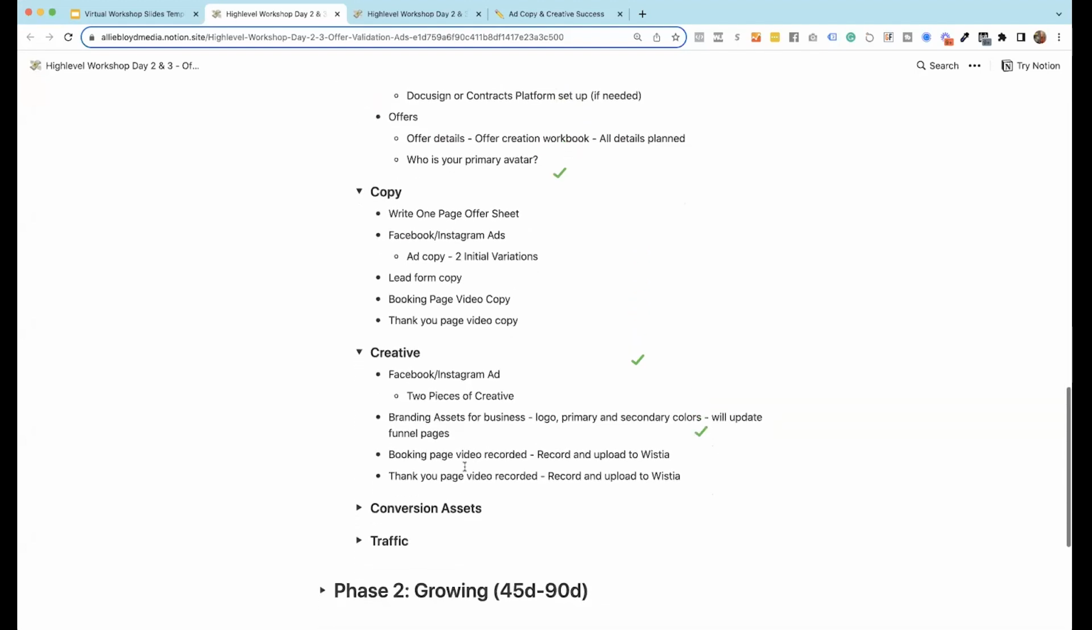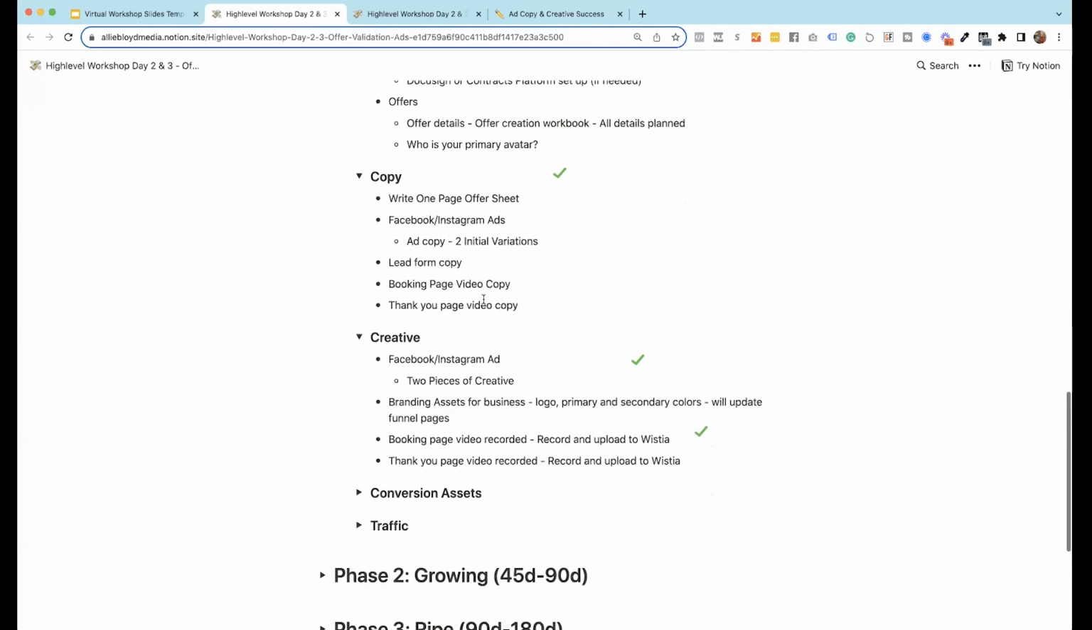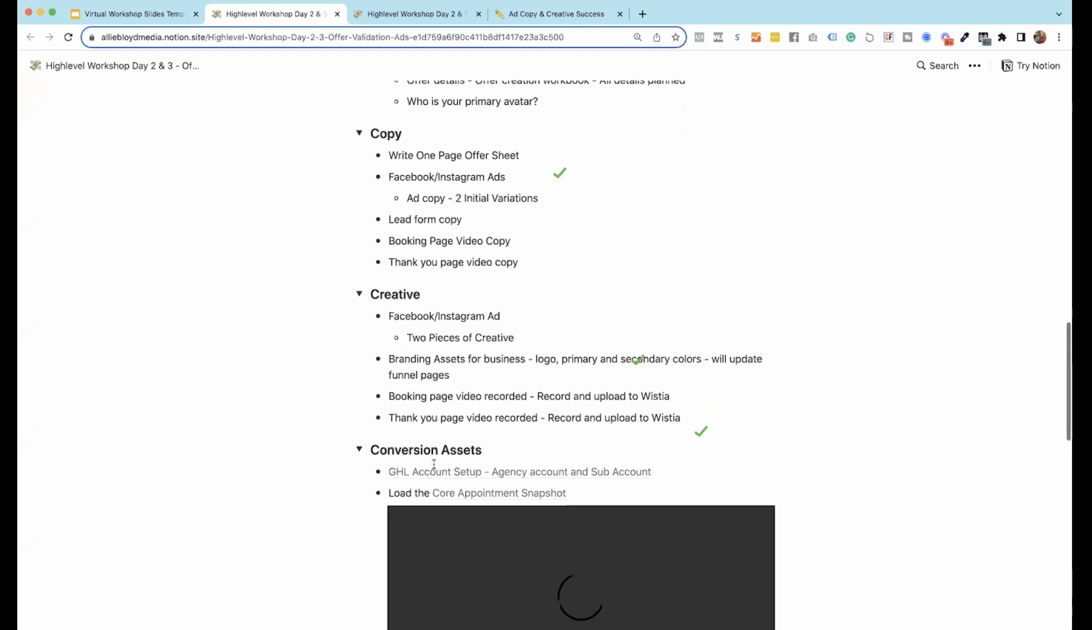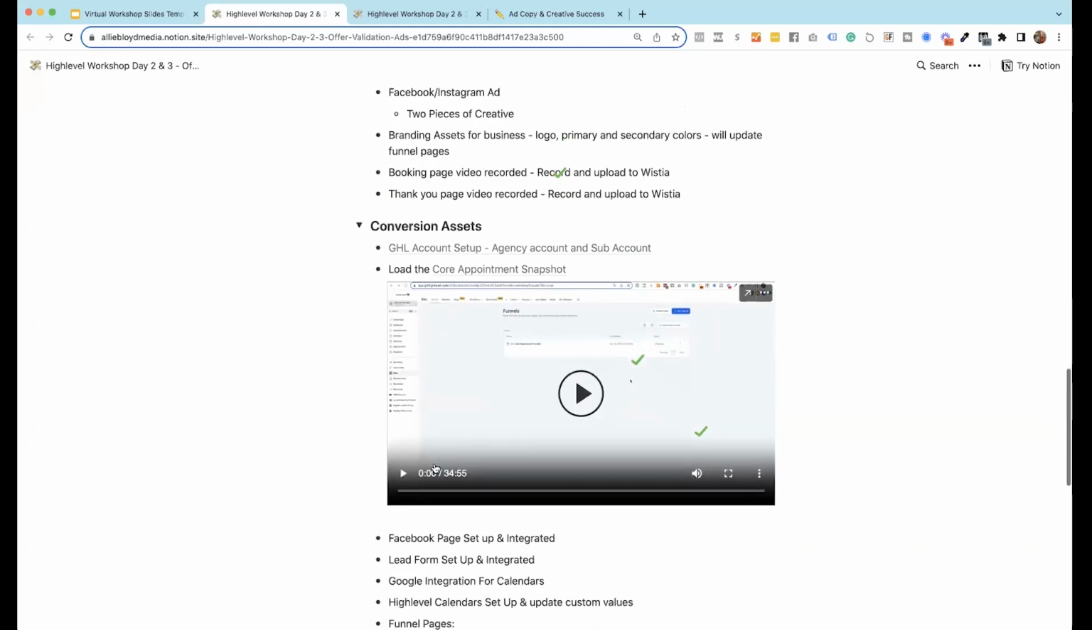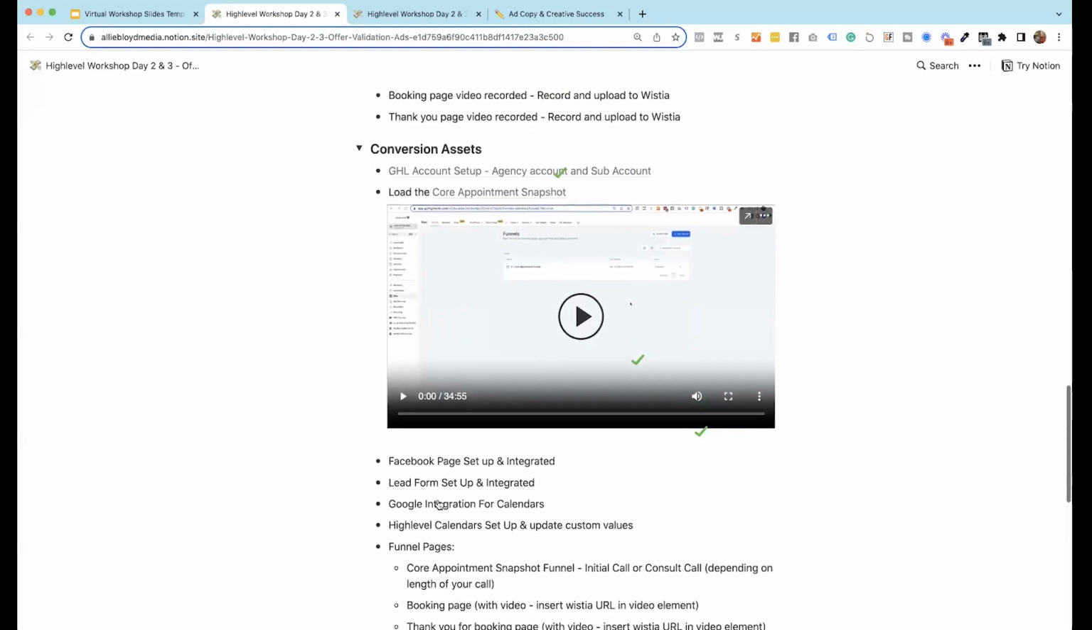In terms of the creative, which we're going to be talking about copy and creative in more detail, we want to have 2 pieces of ad creative. When we say creative, that is the visual that goes along with the written piece of ad copy. We also just need to have those basic branding assets like we discussed. We want to have that booking page video recorded, uploaded, thank you page recorded and uploaded, so we can get that into the funnel. We'll go through a little bit of the conversion assets, and then we'll talk more about some of these tomorrow, like I discussed.